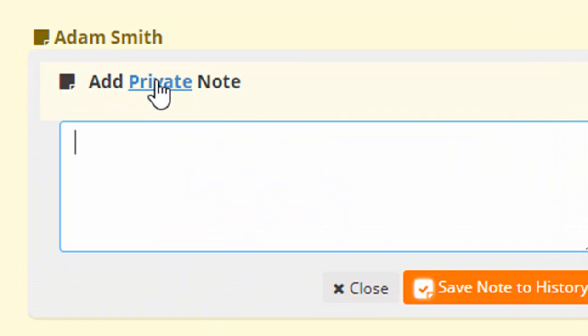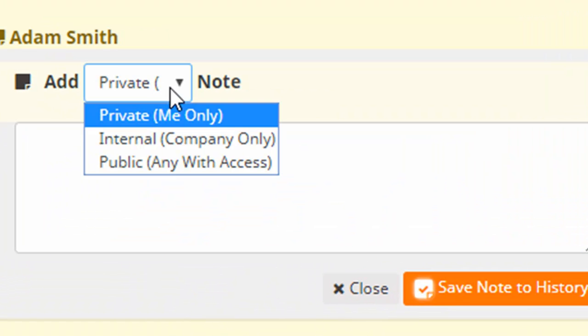Now what I want to draw your attention to is right here, you've got the opportunity to add a private note, which is only me. Nobody else, not even anybody in your company. This is really useful for just private notes that you want to remember about the file, let's say. You can store them right here.